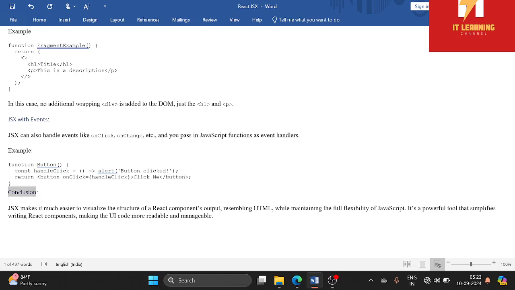Conclusion. JSX makes it much easier to visualize the structure of a React component's output, resembling HTML, while maintaining the full flexibility of JavaScript. It's a powerful tool that simplifies writing React components, making the UI code more readable and manageable.